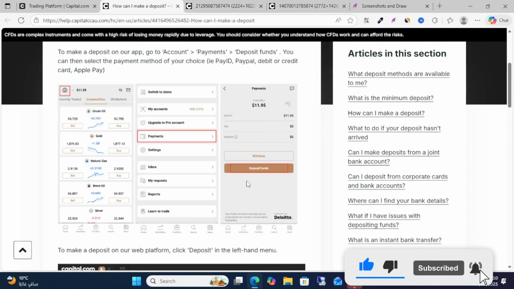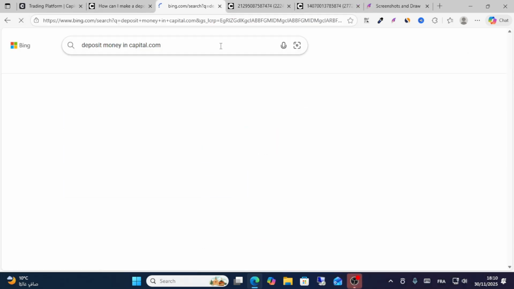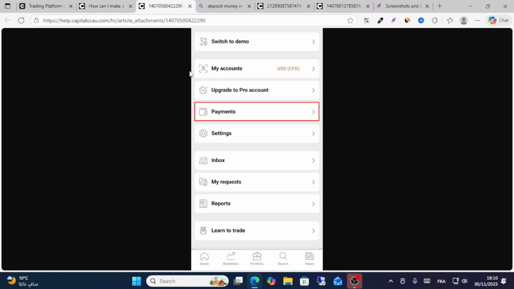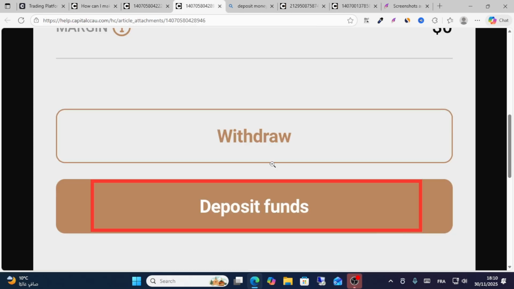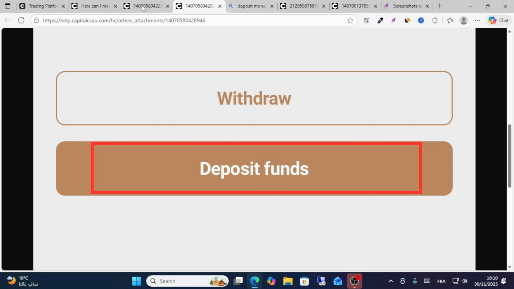If you have a mobile, you will have three options here. Go to this profile icon, as you can see here, and then right, payment. Click on the payment option. When you click on the payment option, choose deposit funds. So friends, this is how you can do it.